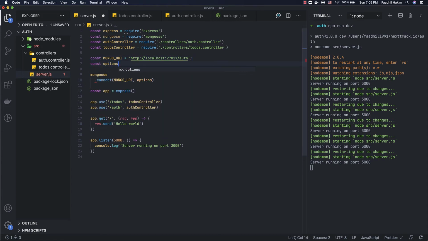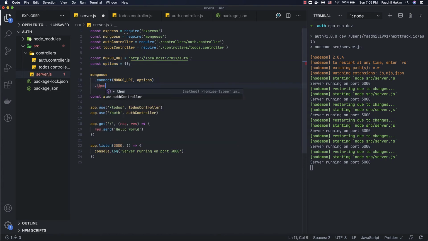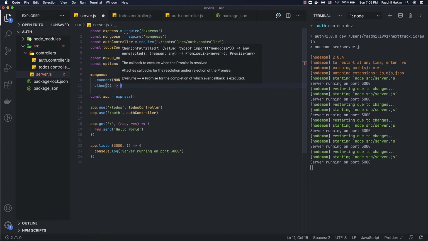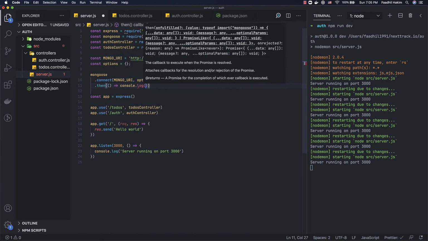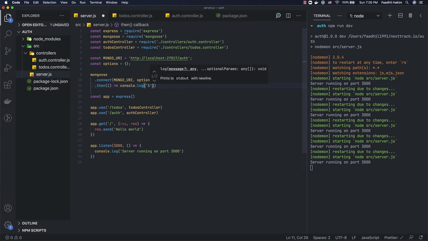So the options for Mongoose is an object that has several properties. For now, I'm just going to leave it empty. When we run the Mongoose connect command, it will actually give us several warnings, and we can include the options from those warnings. The mongoose.connect function is actually a promise, so we have to include a .then in case the connection is successful. And when the connection is successful, we're just going to console log successfully connected to the DB.